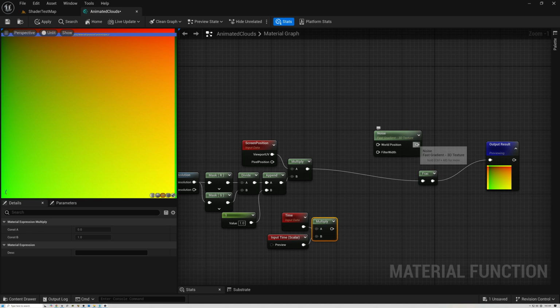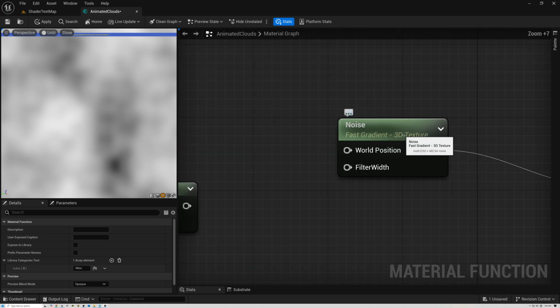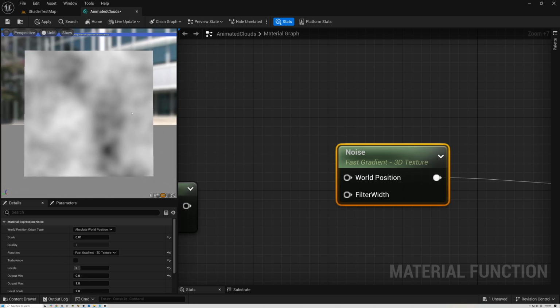All right, I want to explain something important about this noise here. Can you see how it says fast gradient 3D texture? This noise is actually being generated in 3D space. And by default, can you see this world position input? By default, it's using the world space position in X, Y, and Z to create the noise. Now I know that it looks two-dimensional here because it's being applied to a two-dimensional surface. But if I had a volume here, you'd see that this noise is actually three-dimensional.